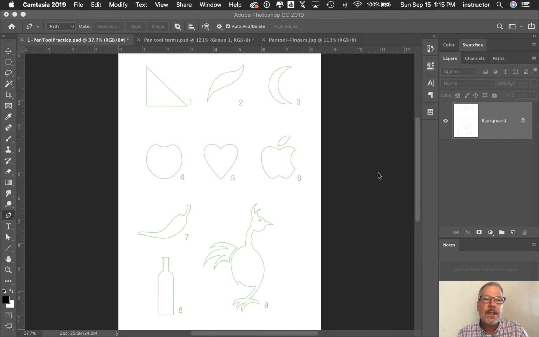First of all, you need to understand that all of those auto selection tools require a certain amount of contrast between what you're trying to outline and its background. When all else fails, the pen tool is the go-to tool to make that selection that you need.